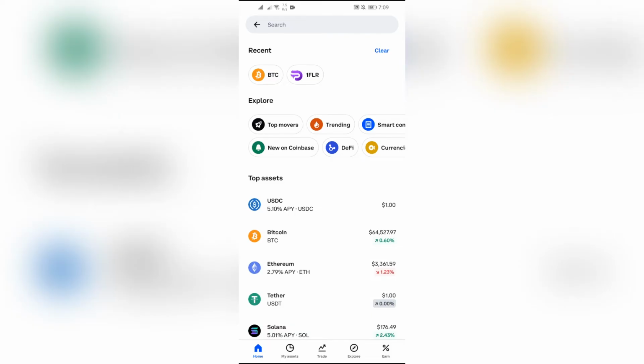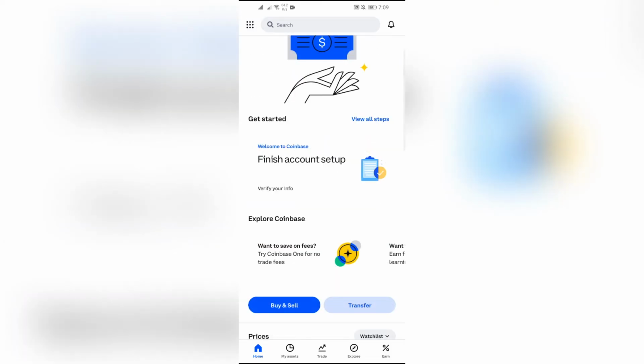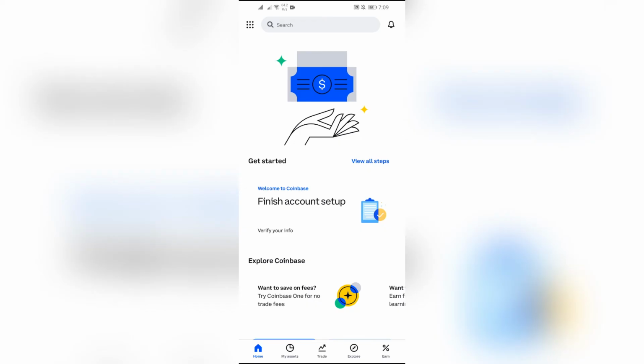But that's not it. Coinbase doesn't have any account number and you cannot see it and check it. If anyone is telling you that you have a Coinbase account number or you can see it, it's fake.